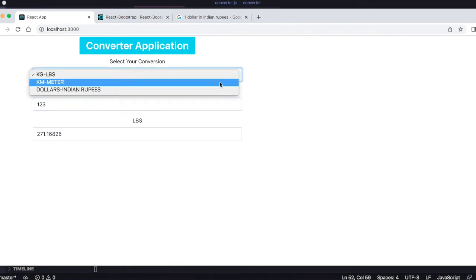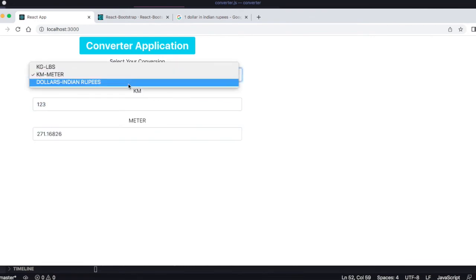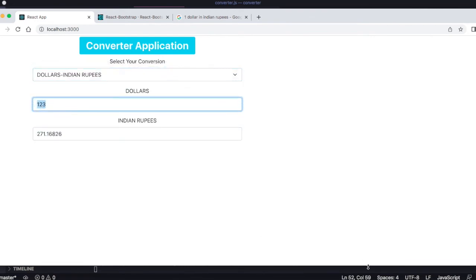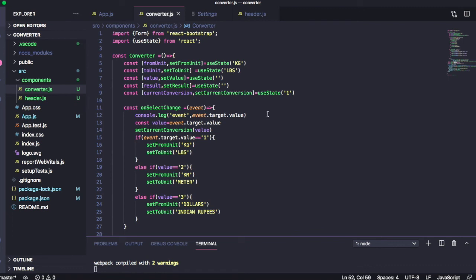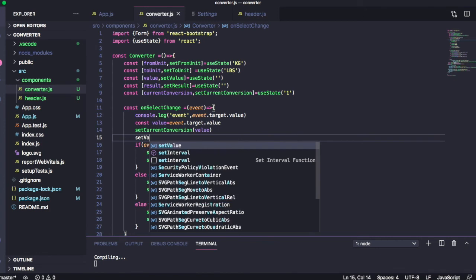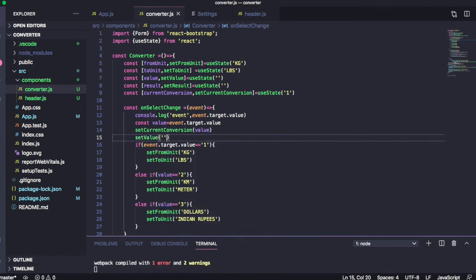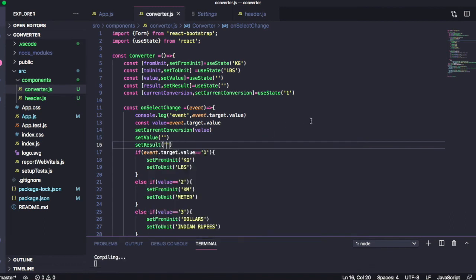Now if I am changing my conversion, the previous values are remaining there as same. So we have to clear the previous values when I am changing the conversion. So let's go to the on select change. After this statement, let's set value to the empty string and set result to empty string. So when something changes in the select box, the value will be reset to the default.